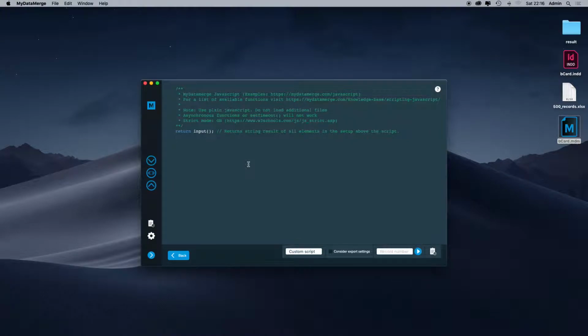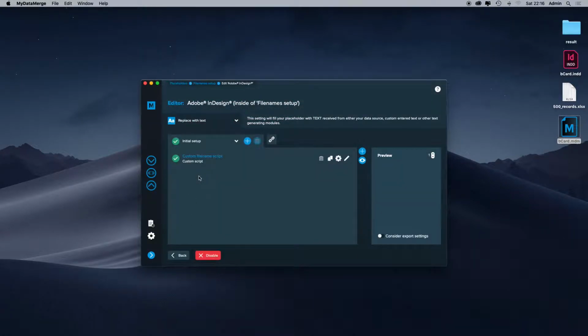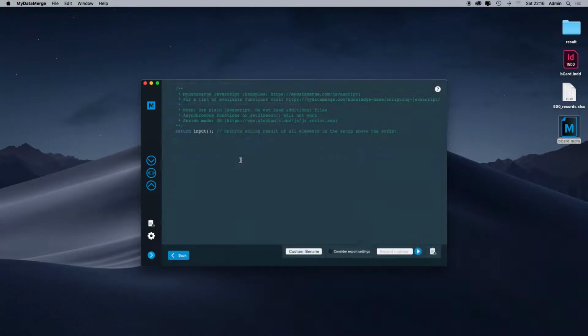There are some interface possibilities in this editor. Down here you can enter a script name. That makes it easier to identify it in the editor. Let's call it custom file name script. If we return back, you can see the custom file name script label over here. Then we have the consider export settings, which I will explain later. The record number and the run button, I will explain also later. And the link to the log, I will explain that later too.